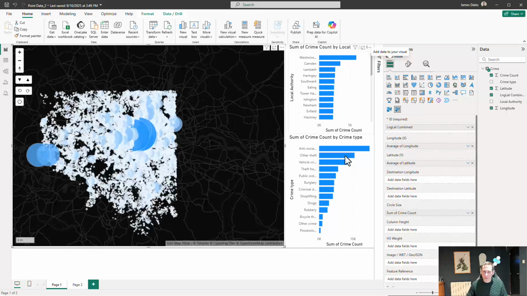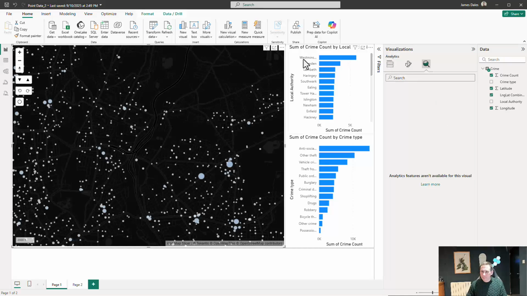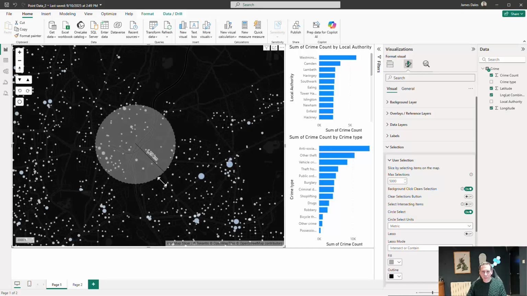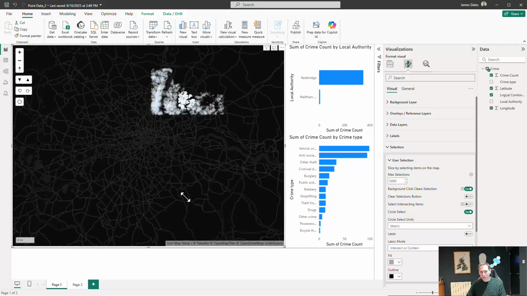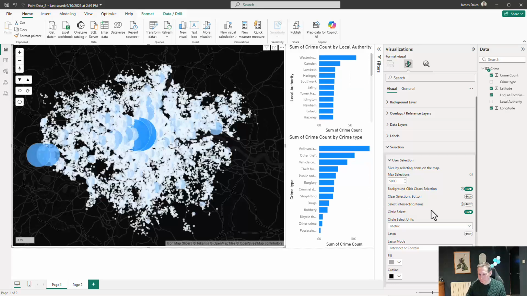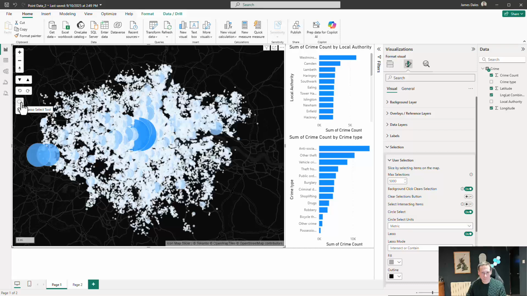I can go back to talking about selecting items. Let's zoom in. So I've turned on the circle select tool. That gives us this new icon here, which allows us to click and drag on the map and show us a distance in meters and kilometers. And then it will select those items and filter the rest of our report accordingly. I can do the same with the lasso tool if I turn that on. And it will just select those items.